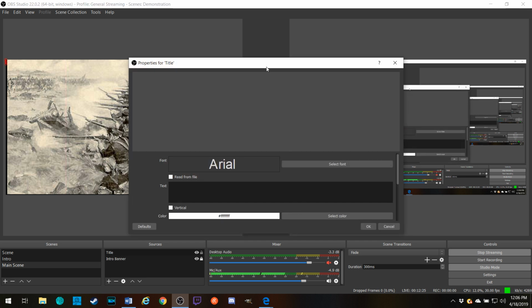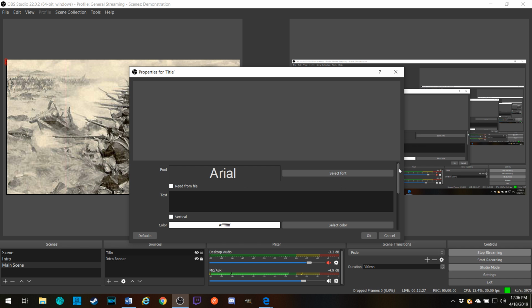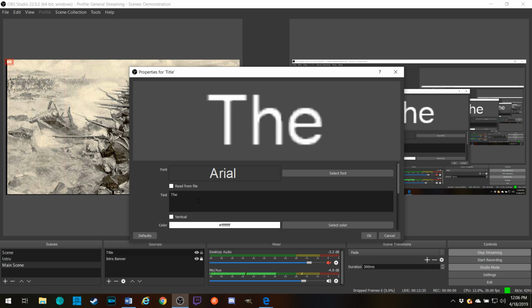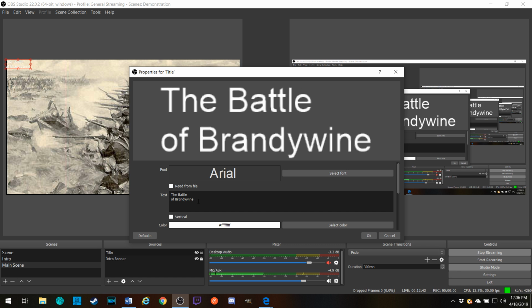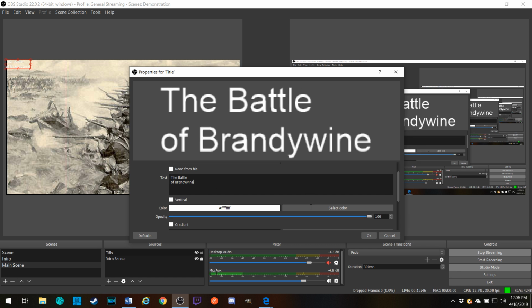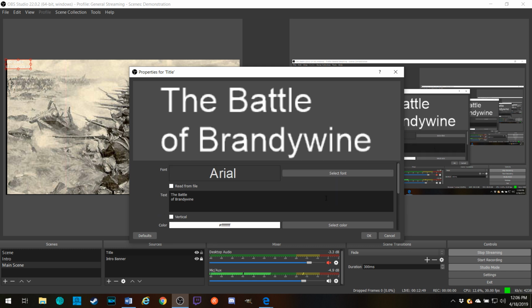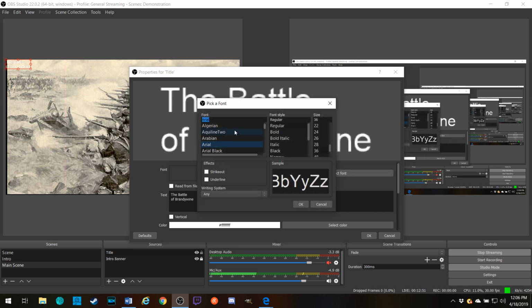You're going to get this little menu pop up here. Here we go. You can select fonts. As you can see right here, select font. Let's type something first. Let's do the Battle of Brandywine. That looks good. And let's see, we want the font. Let's click whatever font you want. It'll kind of just show you the different types of fonts in here. We're going to keep it at Arial. Let's keep that the way it is.